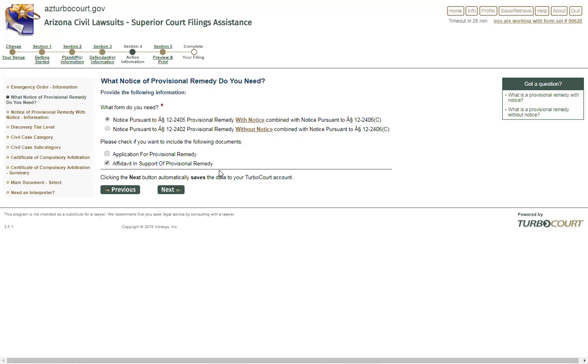Now, in PIMA, they don't have these checkboxes. You can still attach these documents as part of your initiating filing in PIMA. They're simply not asking you to proactively indicate that up front here. So again, a slightly different approach to the way they do business in PIMA. Okay, so there you go. That's for your provisional remedy.